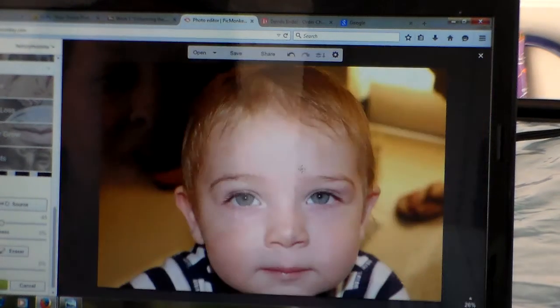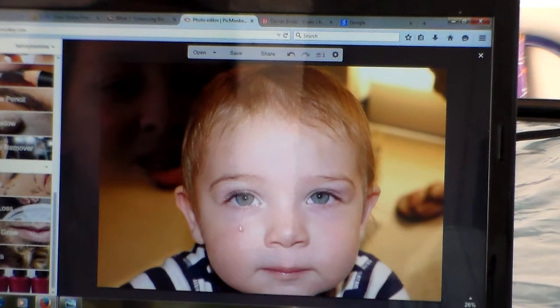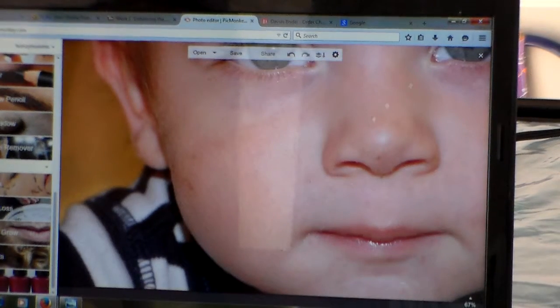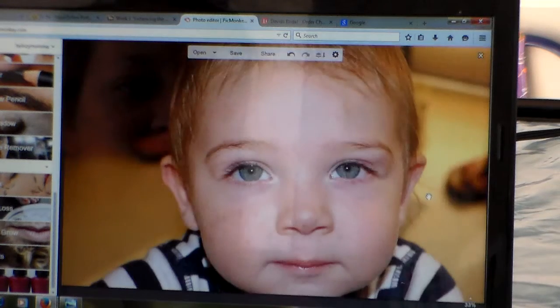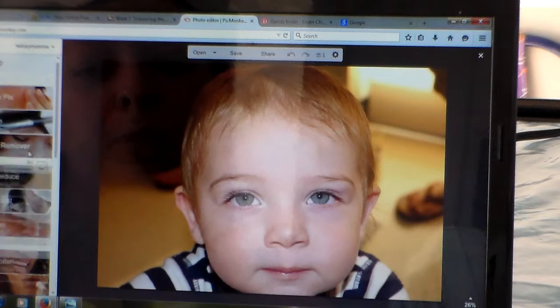Okay, so now that we've got that taken care of, we're going to hit Apply. And that day he was at Nana's house, so he also ate a bunch of snacks. And as you can see, there's still some residue on his face from the food that he ate. So we're gonna go up here, and it's called the Wrinkle Remover tool.